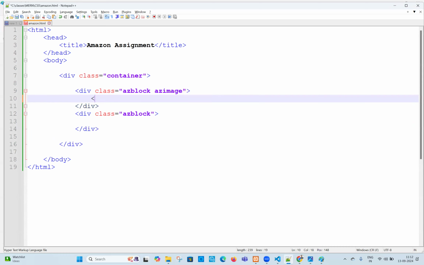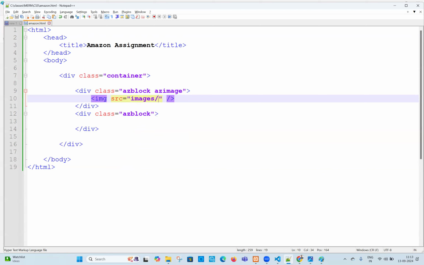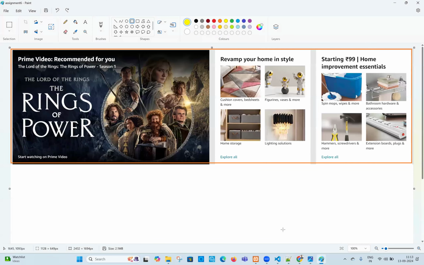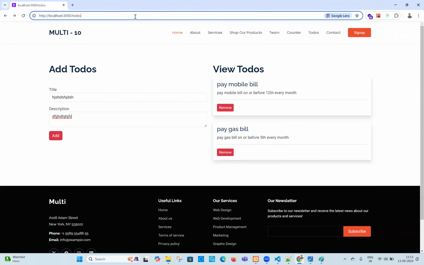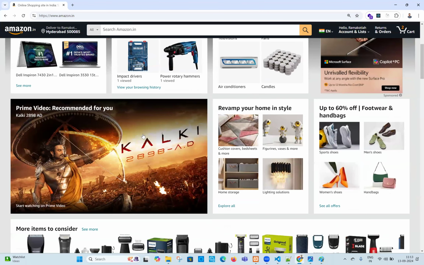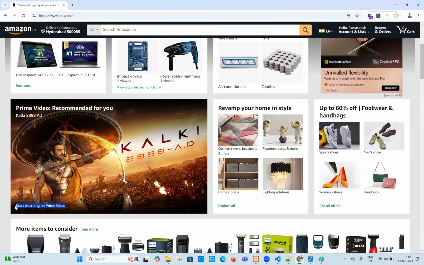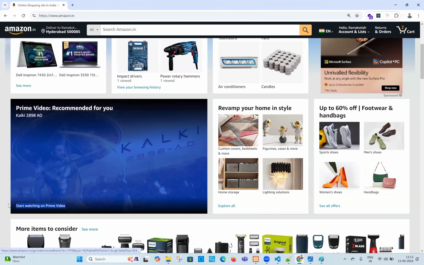Come here now. IMG SRC. First, I'm taking the structure. Very important thing: images folder. Go to Amazon, quickly download one image from amazon.in. Yeah, this is an image. No worries. Download any one of the images. See, this is the text. This is also text. Remember, this is not part of the image. This is text on the image. Very important.